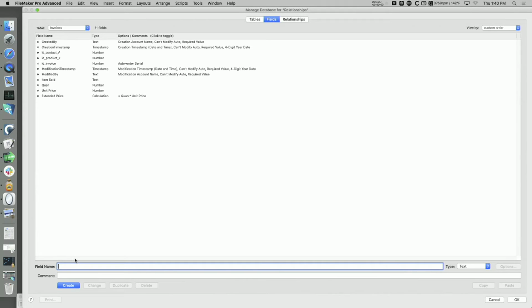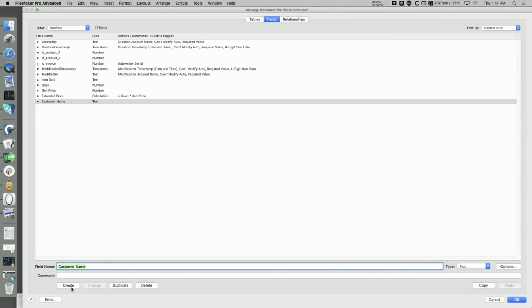I need our own copy, a one-time copy of the contact name. So let's say, or customer name. So let's say customer name, and we create that. And so what we want to do is do a one-time copy across the bridge, one-time snapshot through the relationship.